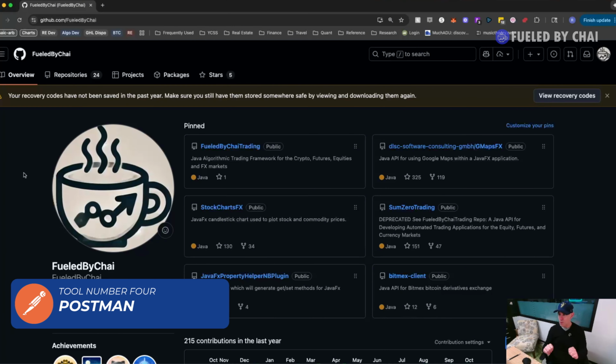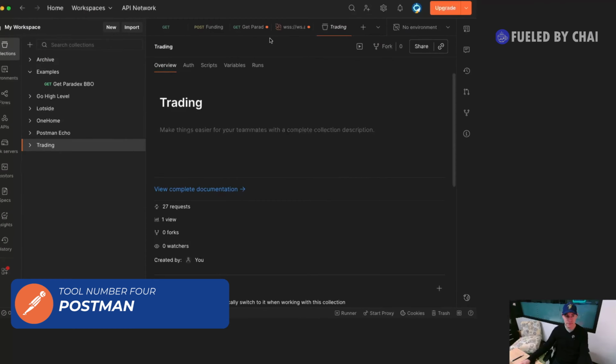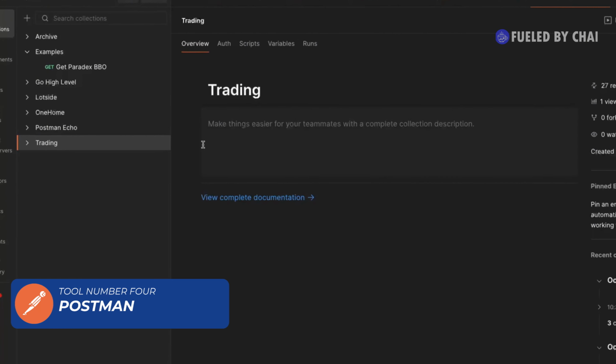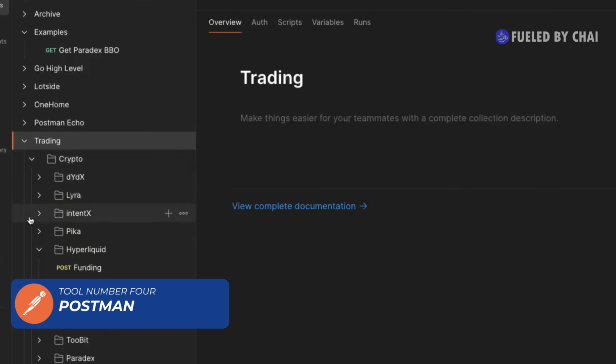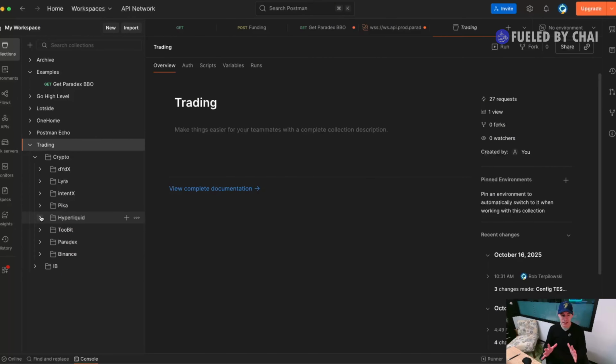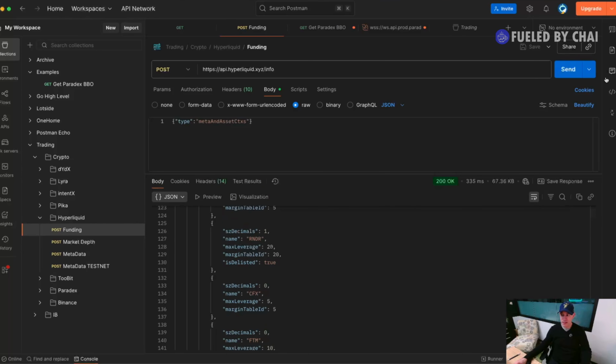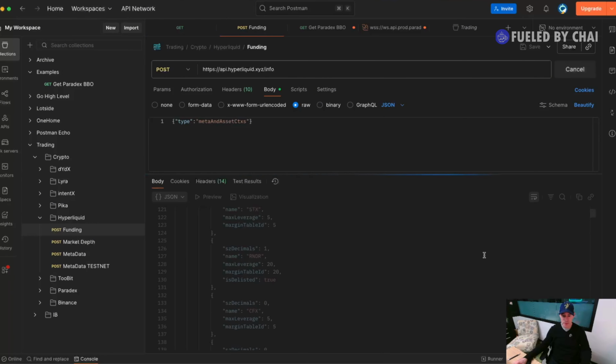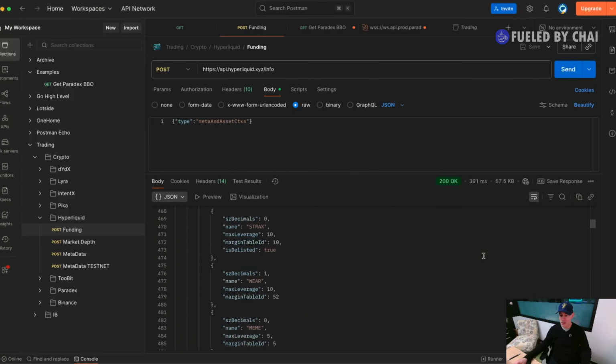So tool number 4 is a tool called Postman. And the thing I love about Postman is that it allows you to easily test any of your favorite exchanges' APIs, make test calls to them, and see the data that comes back. So it's a good sandbox or playground for just browsing an exchange's API and seeing the data that comes back, and to see if it's what you're expecting.